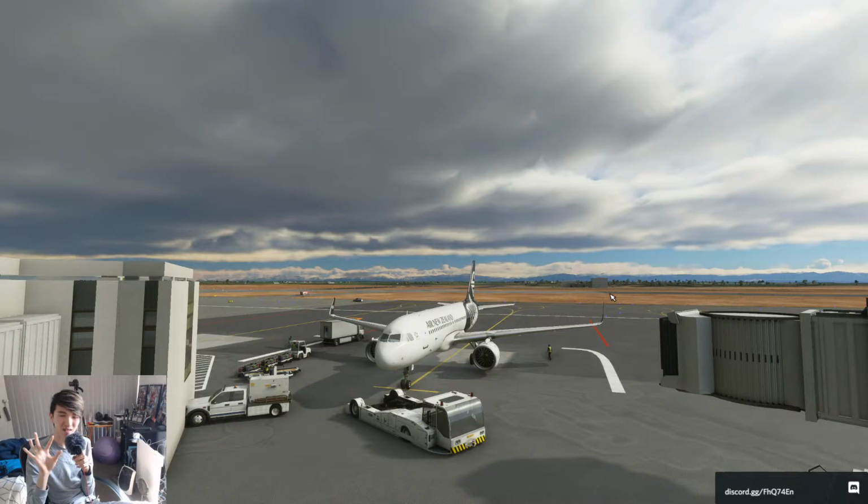But yeah, the stable version is missing a few things, while the unstable version comes with a few extra things that they are working on. So I have the unstable version, or the developer version, installed on the Microsoft Flight Simulator here.